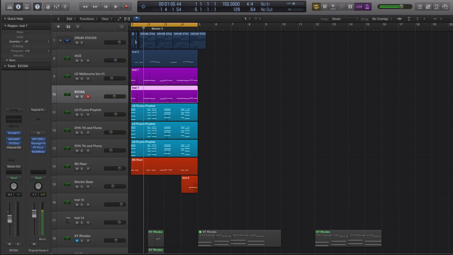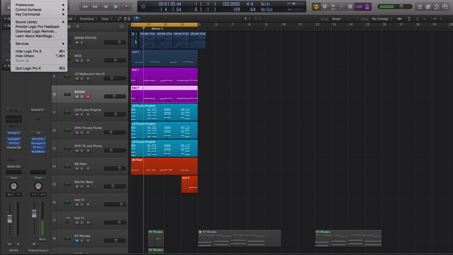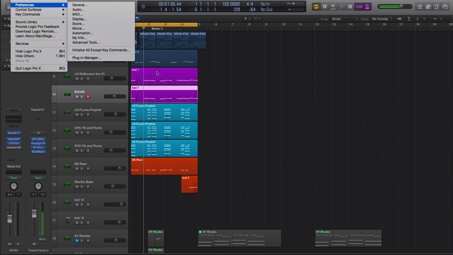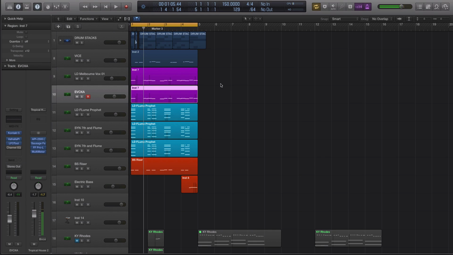This is a big one too. If you go to Preferences and the plugin manager, every time you closed it, it would re-scan your Core Audio. It doesn't do that anymore, so that's really nice.